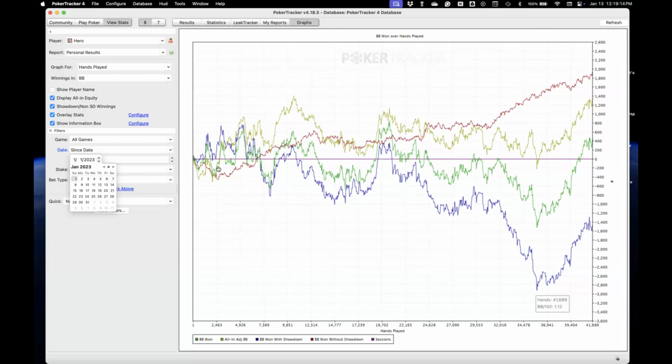So are you bluffing too much? Yes. You gotta get some kind of balance between the red line and that purple line, right? Yeah, but all I really got to do is get that green line up to the yellow line and I'm doing fine.